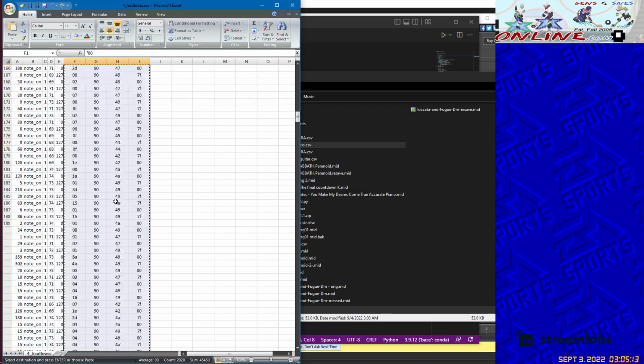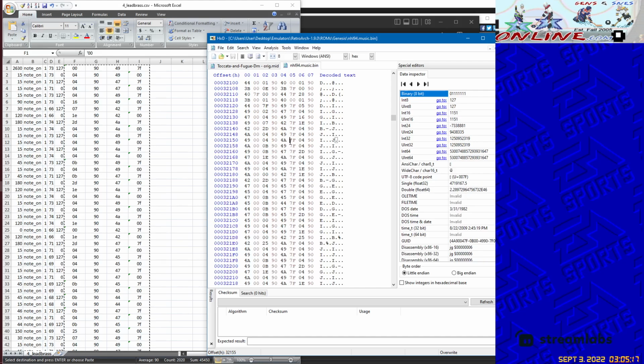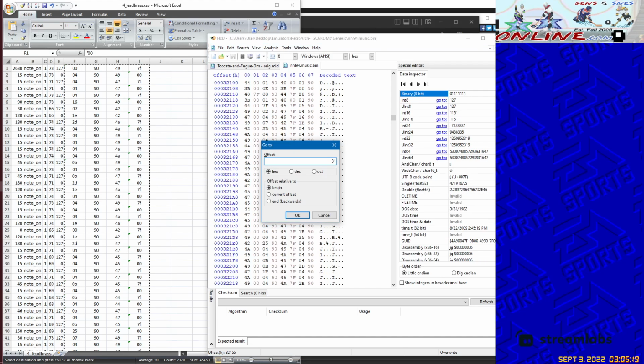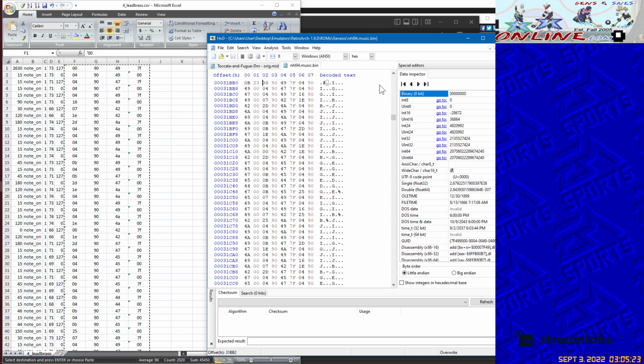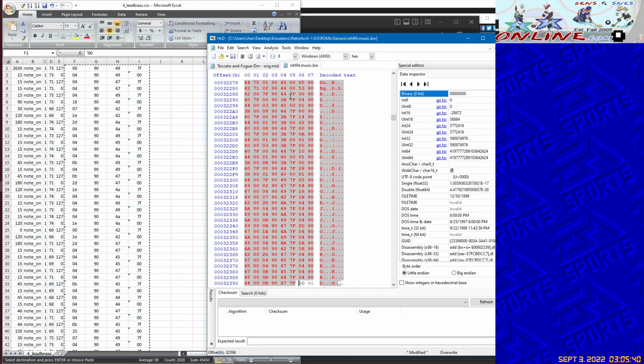So select all that, copy it, get your hex editor, and go to 31BB2. That is where the MIDI style data for Brass Bonanza for Hartford begins, and then paste in your data. With HxD, you want to use paste write, not paste insert. So paste overwrite, and then save.